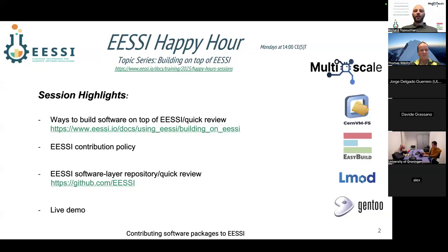So today's session highlights, we will quickly go with a review of ways to build on top of EESSI. And we will cover the EESSI contribution policy and also do a quick review of the EESSI software layer repository, and then run a live demo how to contribute a software package to EESSI.